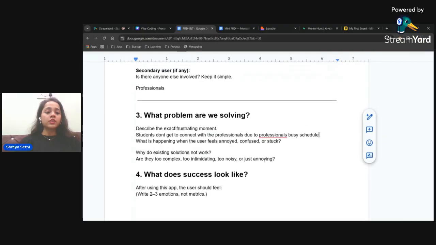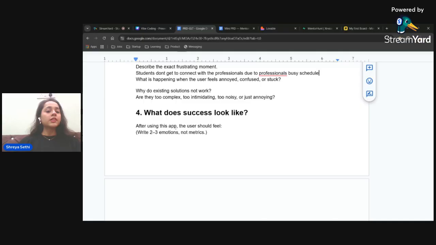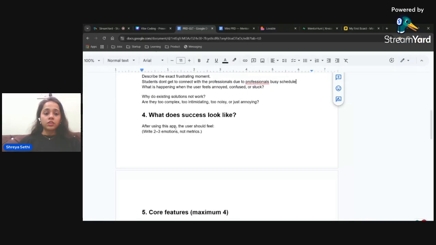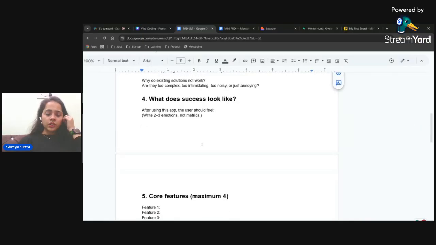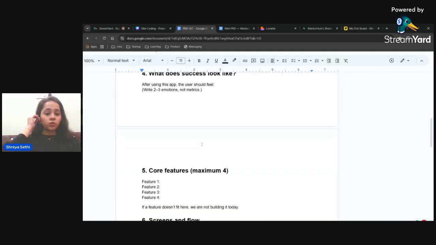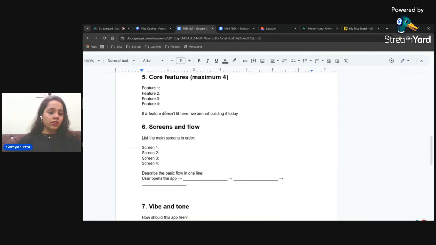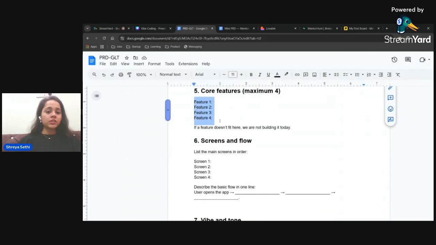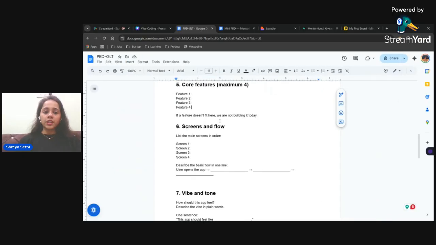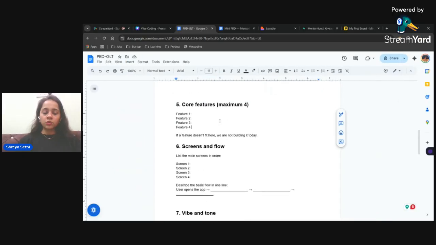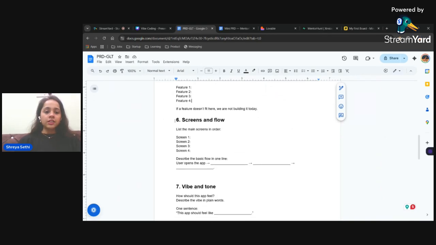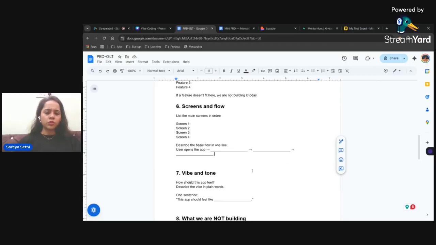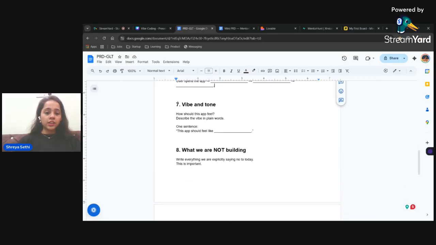So just have the idea, understand what problem you guys are solving and what the success metric looks like to you. Just write two or three things, the two or three emotional factors that you would be calculating, and then write your core features. What are the features that you are thinking? Because if you are making an MVP, you need to write down all the important features that you want, not all the features, and then write down all the screens that you are thinking. These are some of the screens that you will be thinking, and tell your vibe as well.